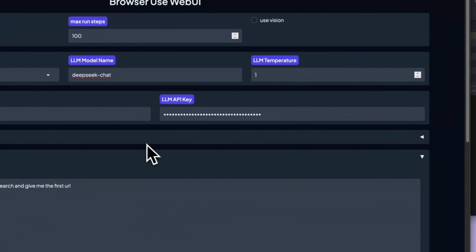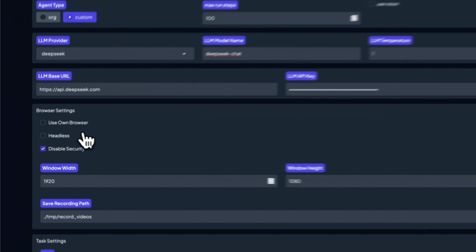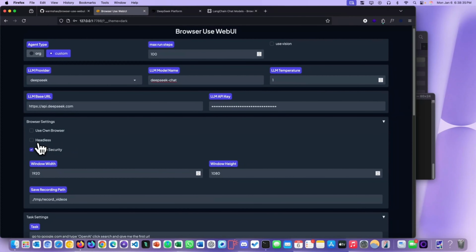Now coming back to this, we also have browser settings. You can either click use own browser or spin up a headless browser. You can set the window width or window height, and you can also set the recording path. What does this mean? Every time you run this agent, it will capture all the steps that it is taking in the browser and record them as a video for your reference. It will be available in this directory. You can change this path to whatever you like.